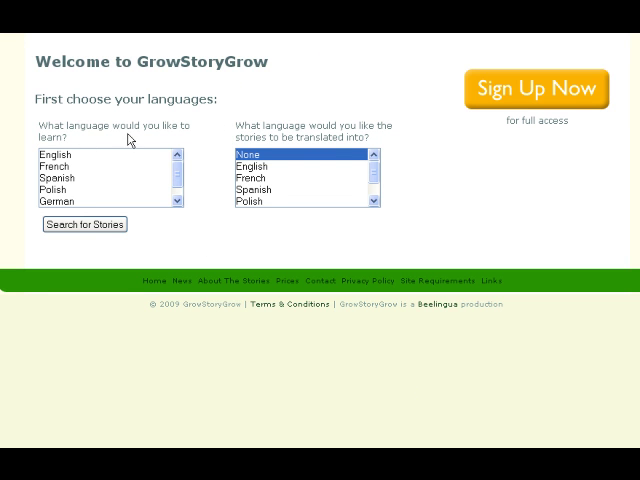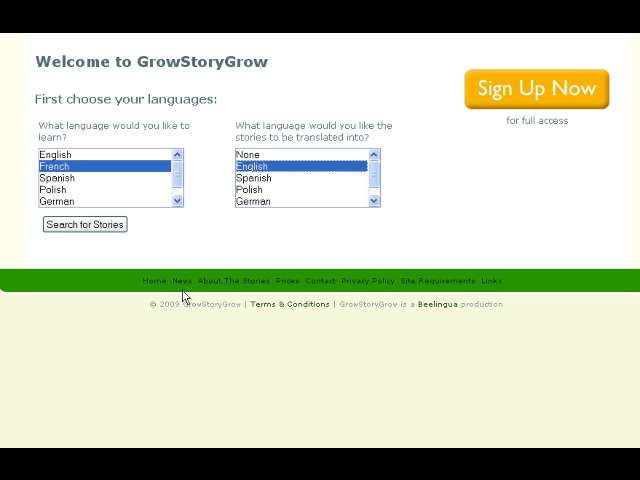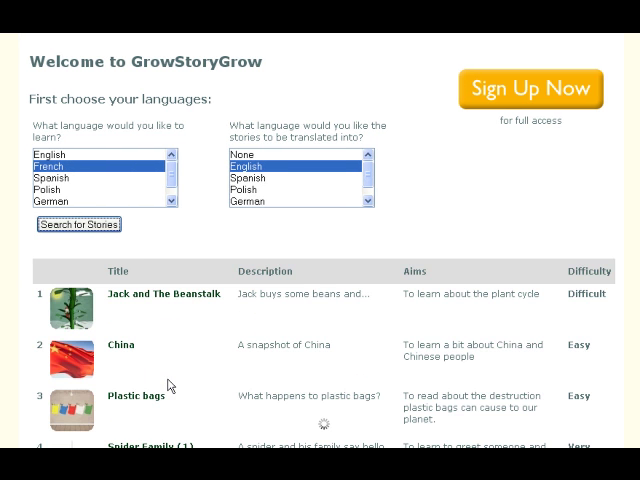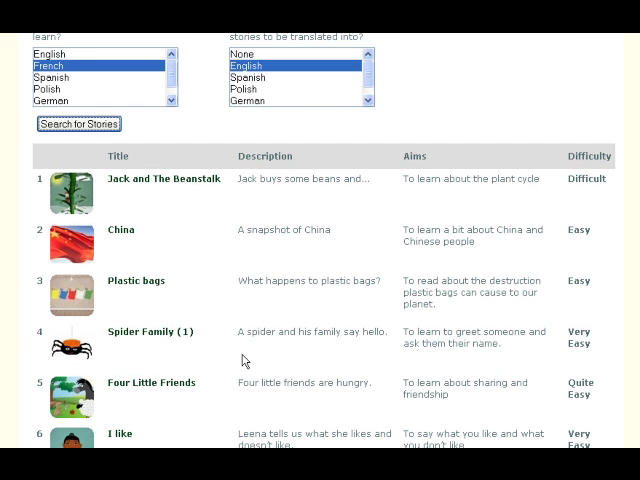Choose your language. What language would you like to learn? So I would like to learn French. And what language would you like the stories to be translated into? I would like my stories to be translated into English. Search for the stories. And here we have a whole load of stories that you can have instant access to.